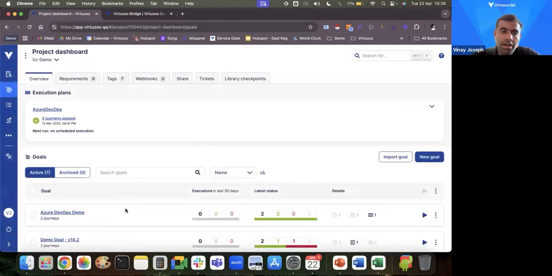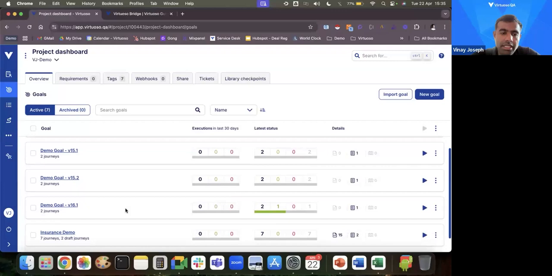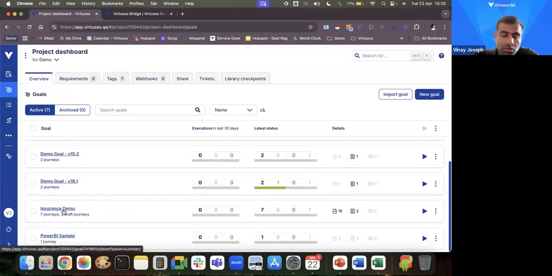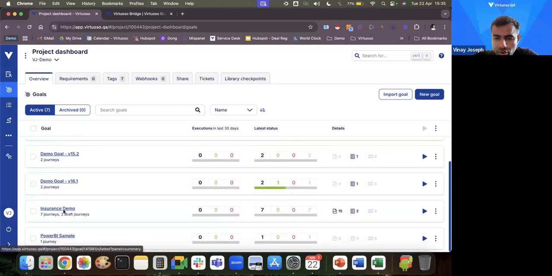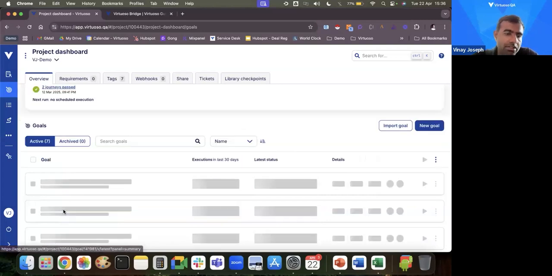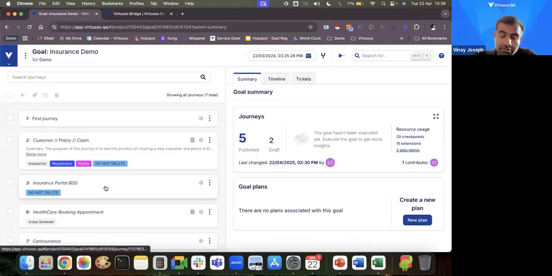As soon as I come in, I can create multiple goals. The goals are primarily a collection of test cases which are aligned to a test objective. So you could have a goal for, say, regression testing or smoke testing or in-sprint testing, and you could put all the test cases associated with that test lifecycle objective within that goal. You can also create different goals as per the functional modules as well.